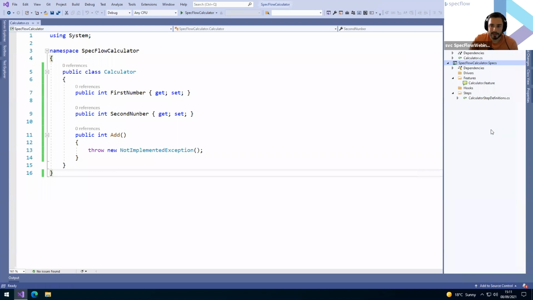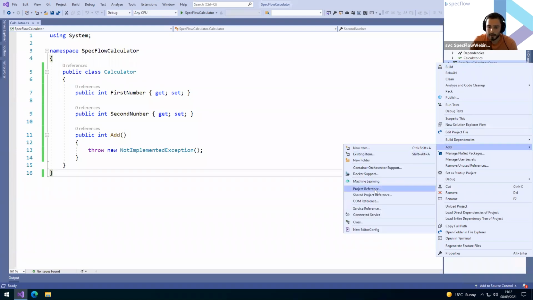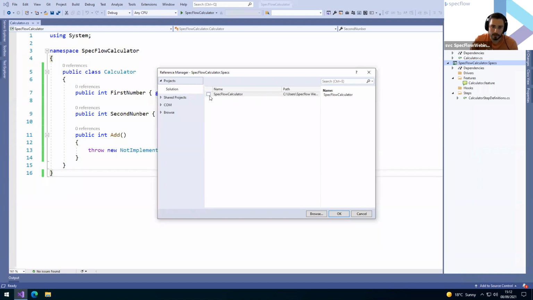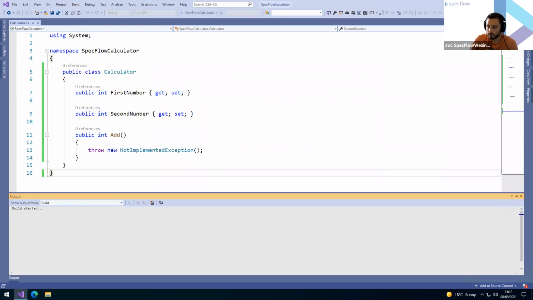Cool. So the next thing we need to do, we need to actually have access to this calculator from our test project. So if we right click again on our specs project, we can add a project reference, and you can see here your other project should appear, whatever you've named it. We can just click OK, and we should be good. So I'm just going to build this again, just make sure everything's happy within the IDE you're using.